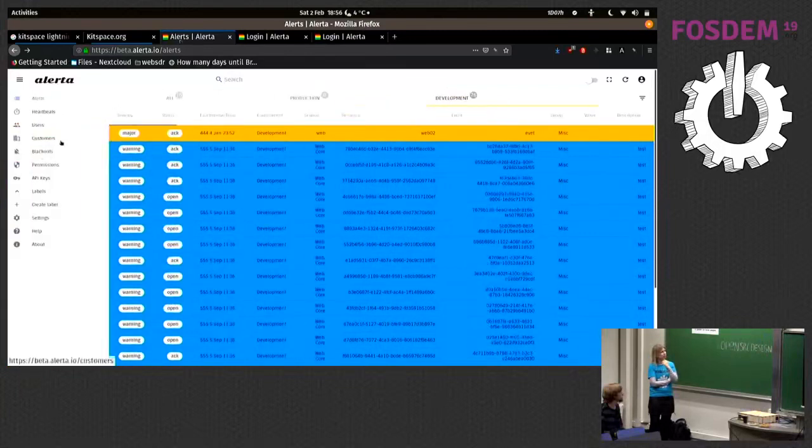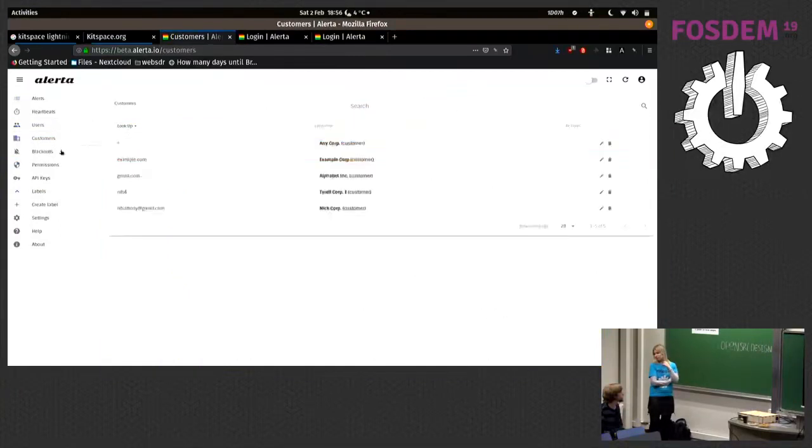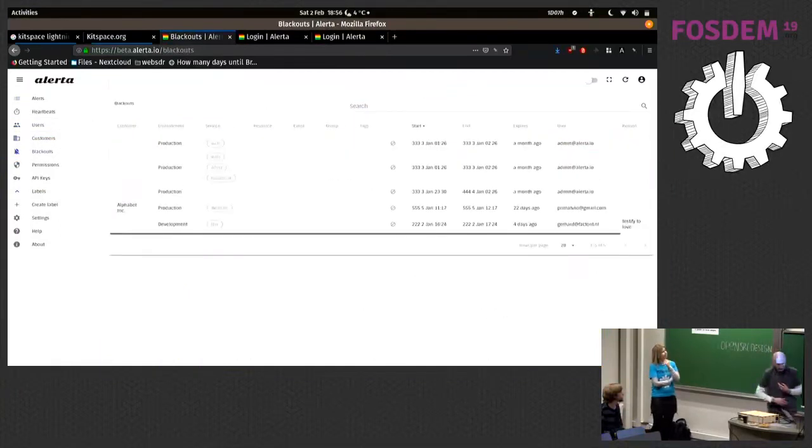You can add and delete users, create customers, blackouts, which are suppressing alarms. There's a lot. Okay. But really, the alarms are the focus.